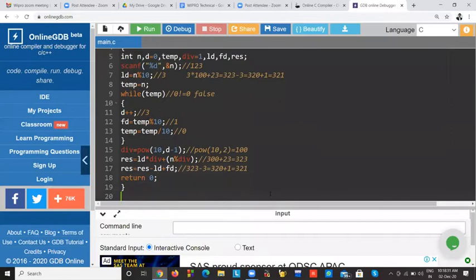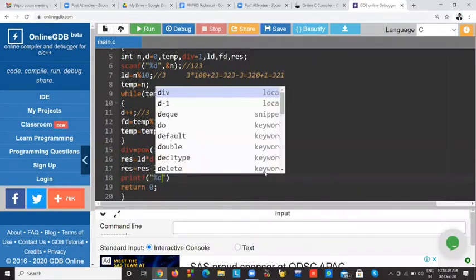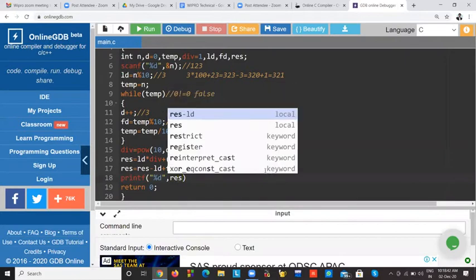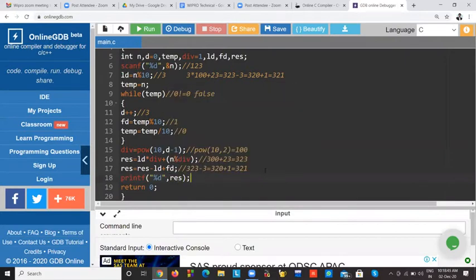Okay, now it is true for any number of digits. It will work for any number of digits. So we need to print the result: printf percentage d, comma result. If you want to print n also, yes, we can print it. We haven't disturbed n anywhere. Where we divided, it is only participating, not updating its value. There is no n equals anywhere, so no issues. Now I will print the n value along with that swap result.